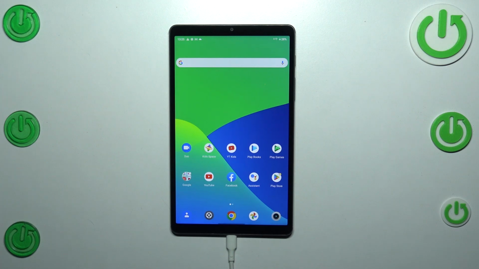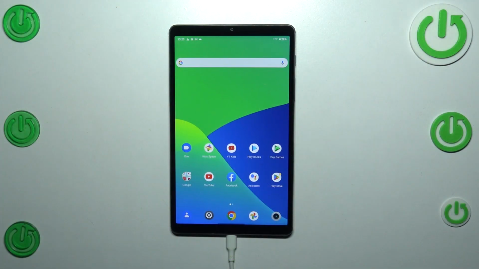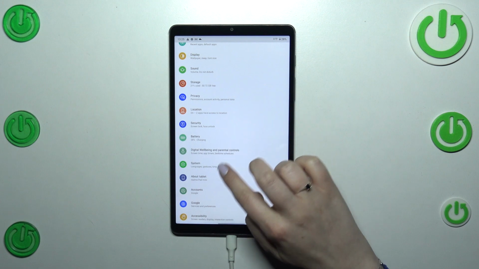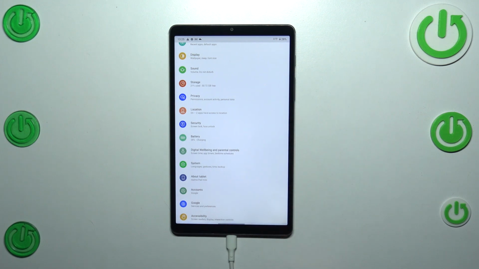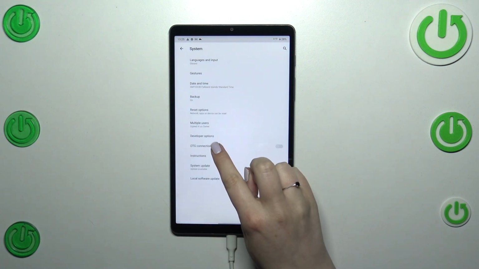Hi everyone, in front of me I've got a REALME Pad Mini, and let me share with you how to activate automatic system updates on this device. So first of all, we have to enter the settings and then scroll down to the very bottom to find the system. Now let's tap on Advanced and enter Developer Options.